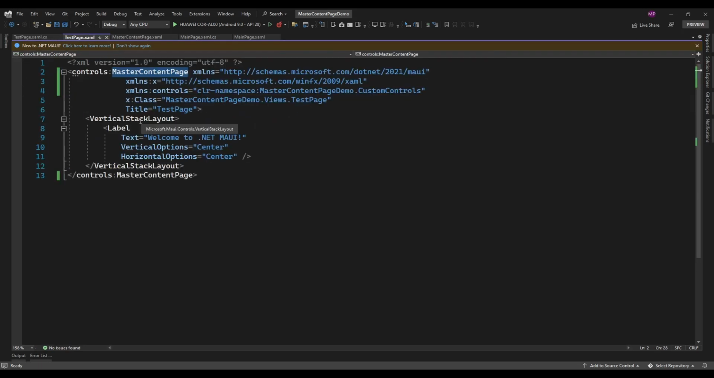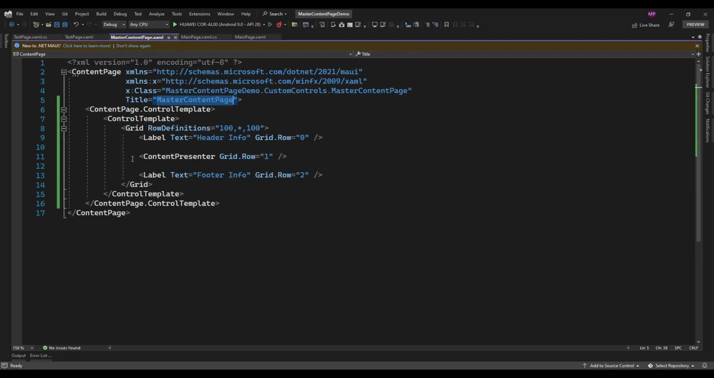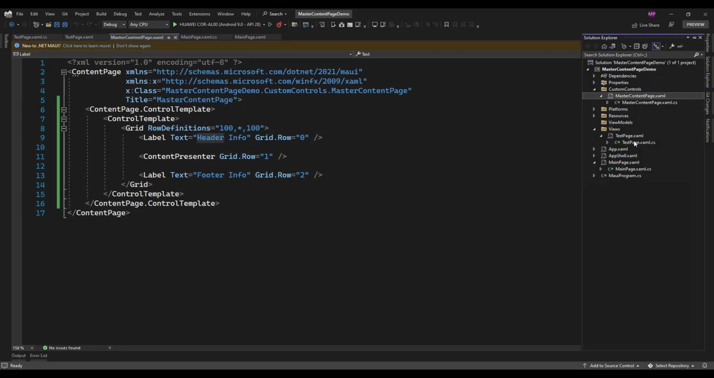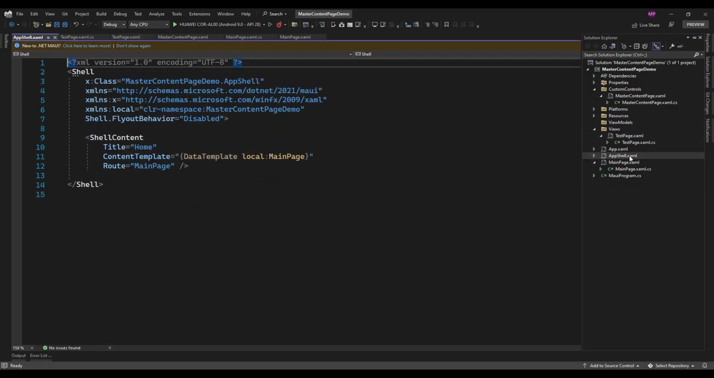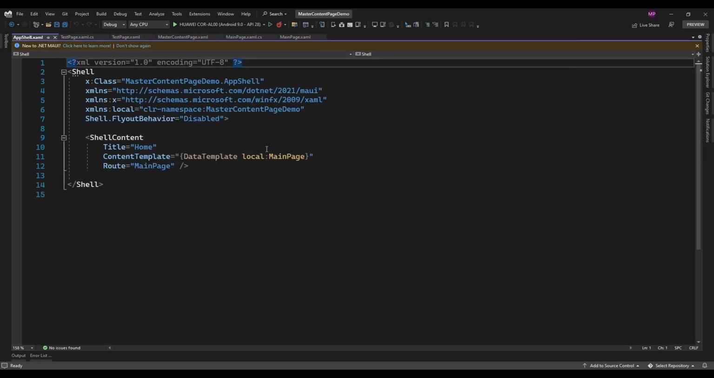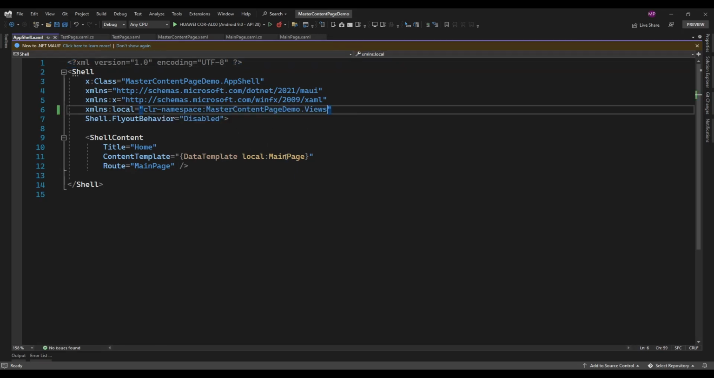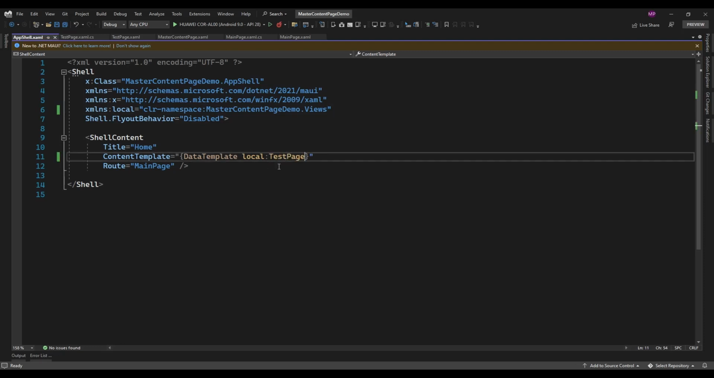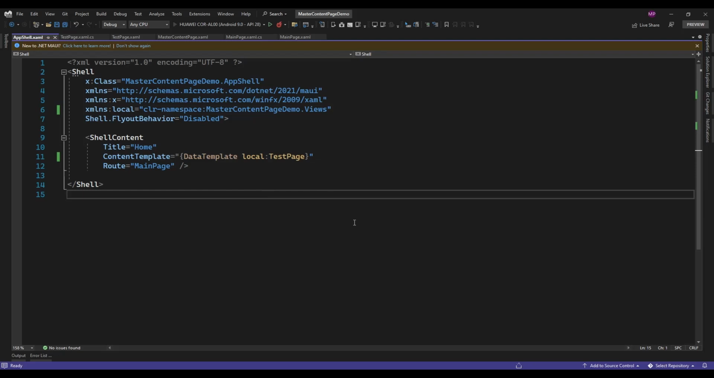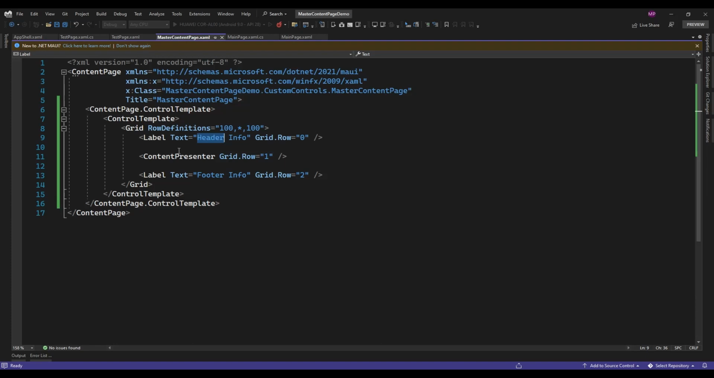Okay, so here in the test page, this content is going to replace the content presenter, and the static information like header info and footer info is going to display. Now let me set this test page in app.xaml like the app shell. Okay, now let me run the application and see whether this master page content is displaying or not.